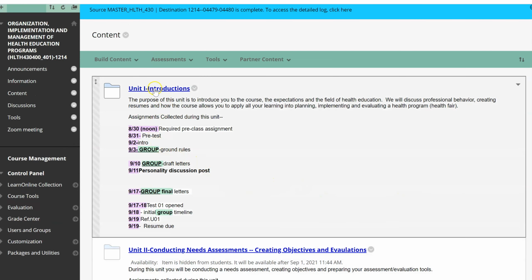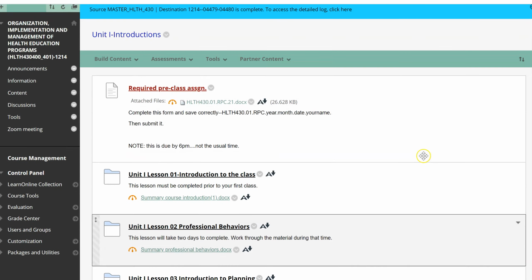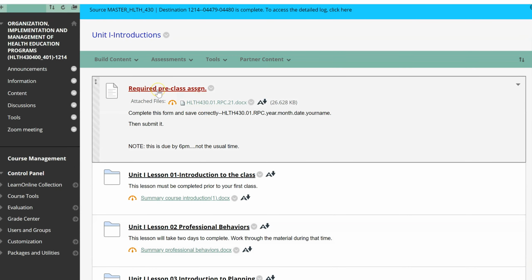So in each unit, what it does is it shows you on the first page what the purpose of the unit is, what we're going to cover, and it tells you the assignments we're going to collect in the unit. So this also is another reminder to you in case you forget something's due. You can look at it right here. When you go into a unit, things are set up chronologically. So here is the required pre-class assignment. I use this assignment, it's due before you come to class, because I use this assignment to place you in groups.